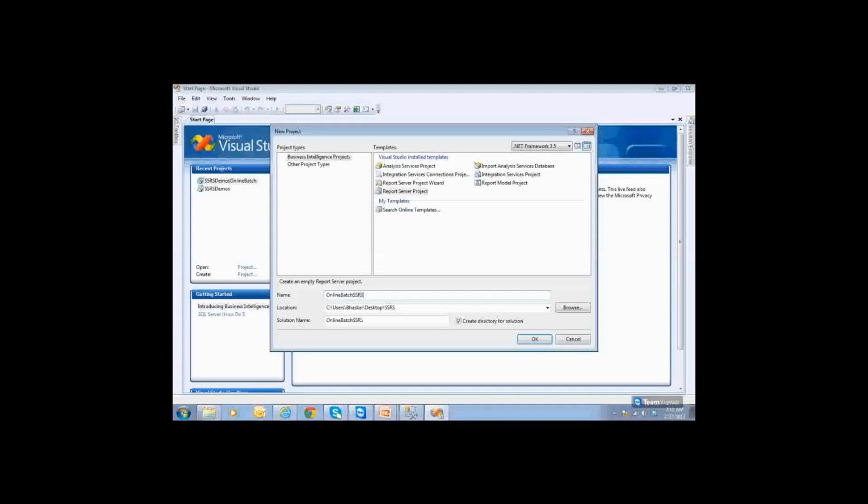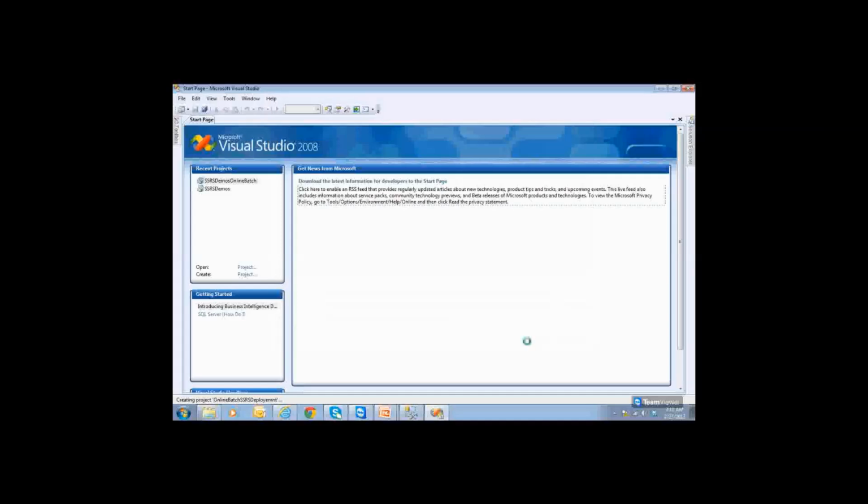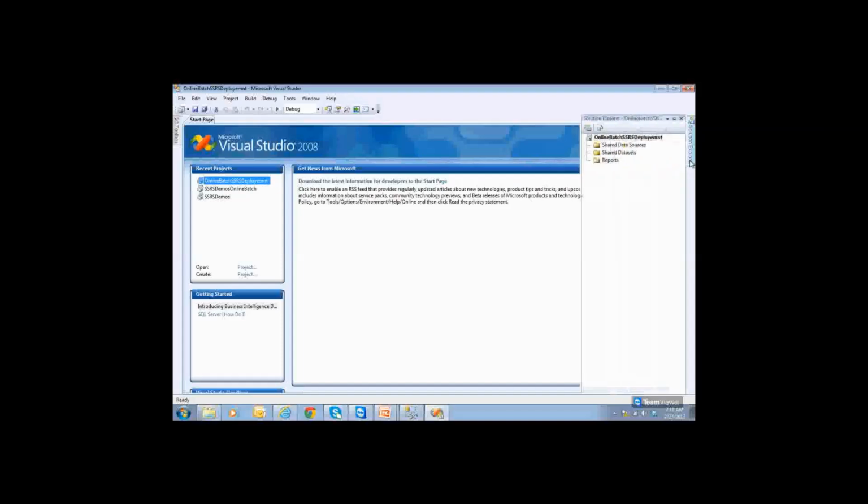Online batch SSRS deployment. This is my project name. So this is available in SSRS folder. Click OK. So I'm creating a new project. Online batch SSRS deployment. Okay, so choose this. In Solution Explorer, you have online batch SSRS.